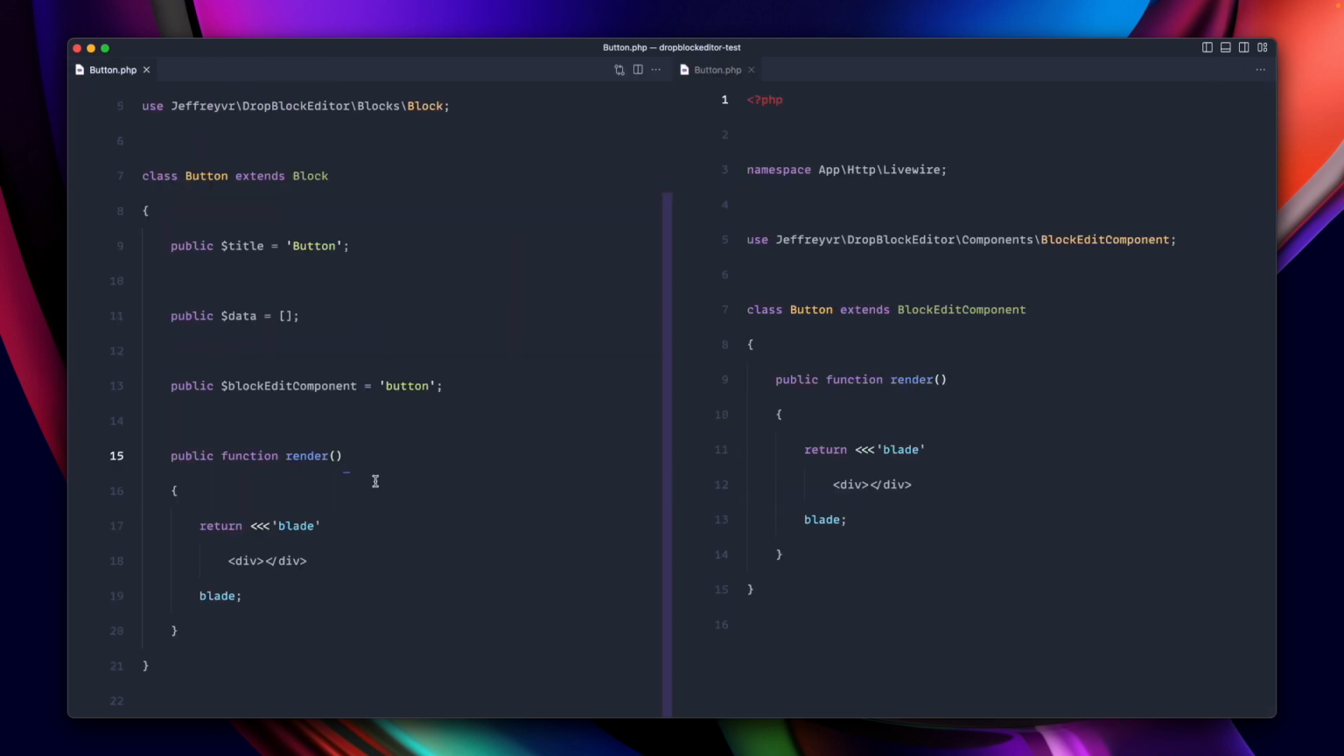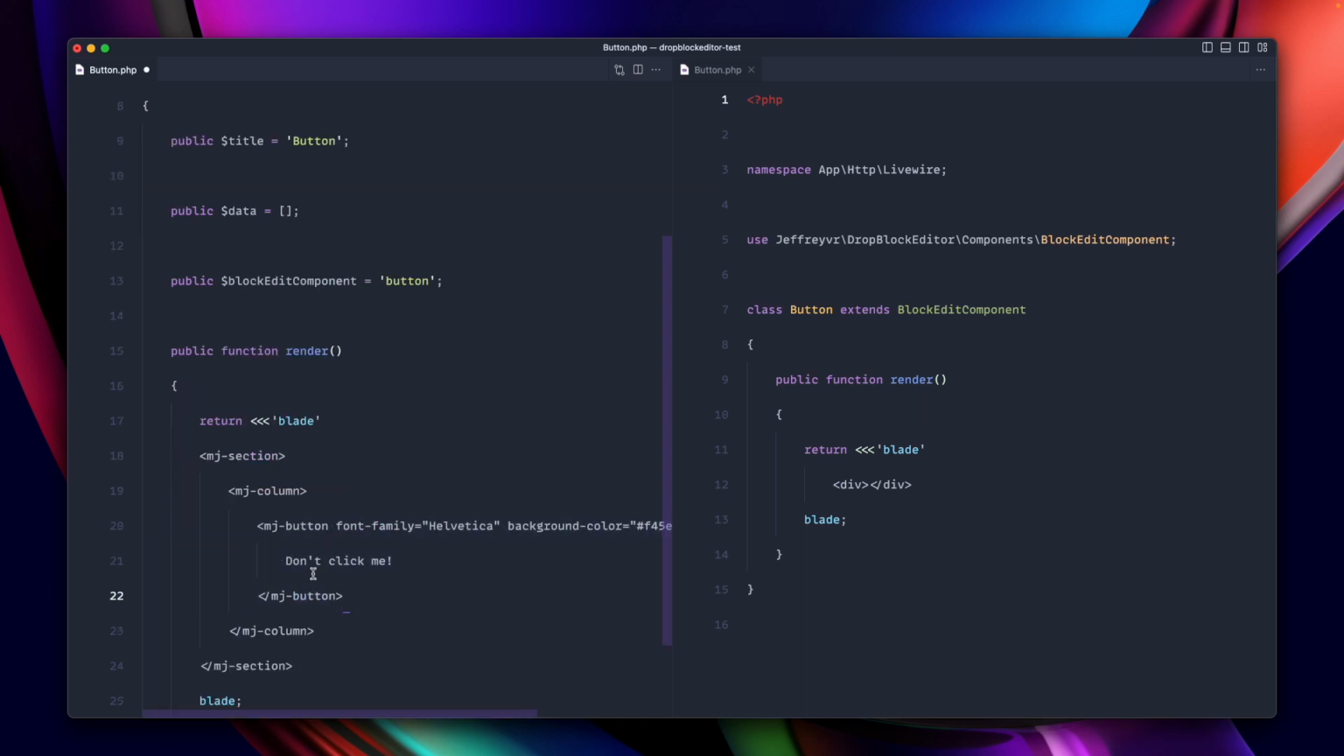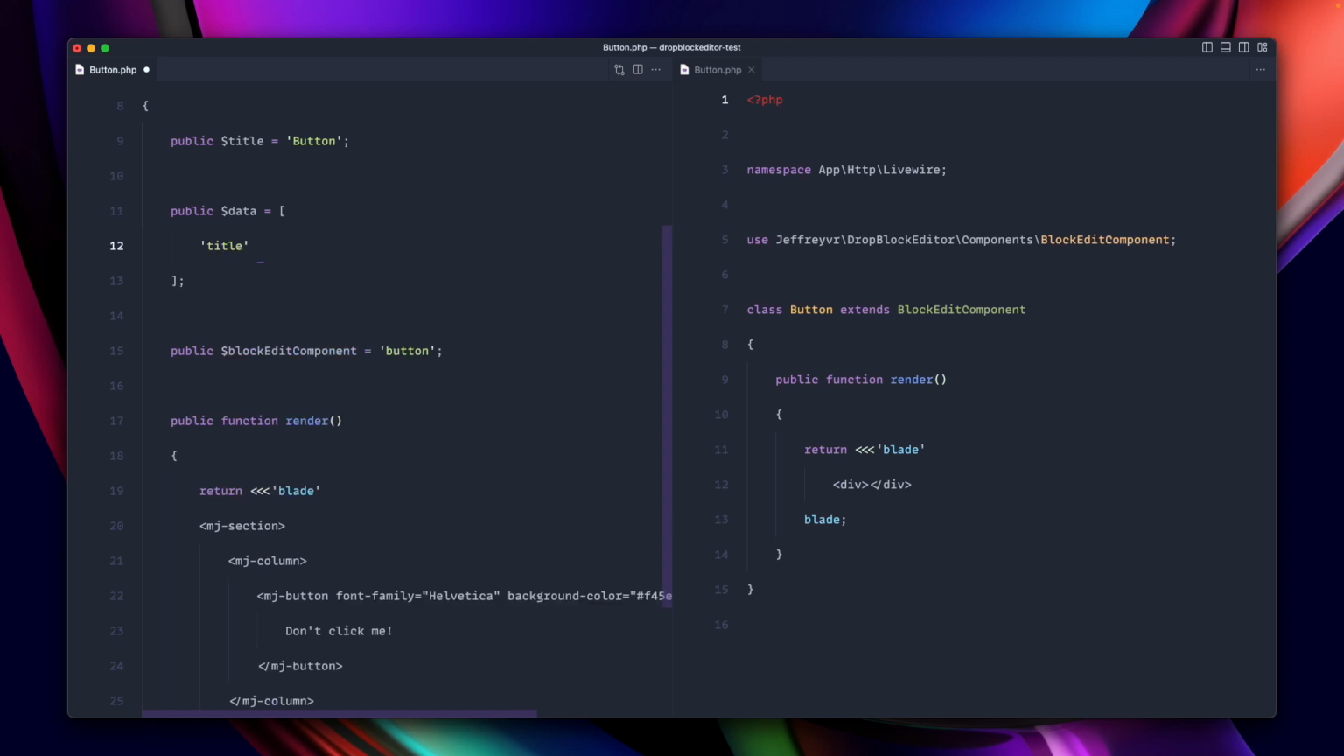On the left side, we have the button class, which is the visual part. And on the right side, we have the Livewire component from which we can create the edit controls for the block. So we'll just copy some MJML markup here. Here we'll set the title of the button. We'll add it here as well.